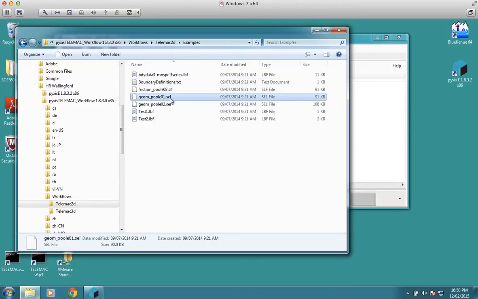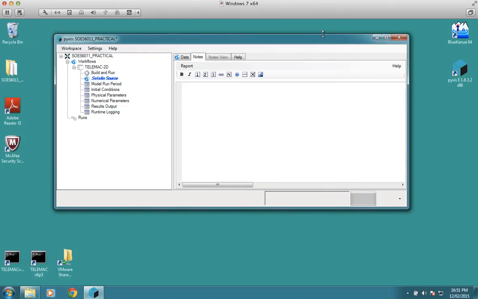We're going to use a Selafin file with an SEL extension. That's our model mesh. We're going to use a variable friction file, and we're going to use this LBF file, which is a liquid boundary file. This contains the data. And what we can do is just have a quick look at those files.